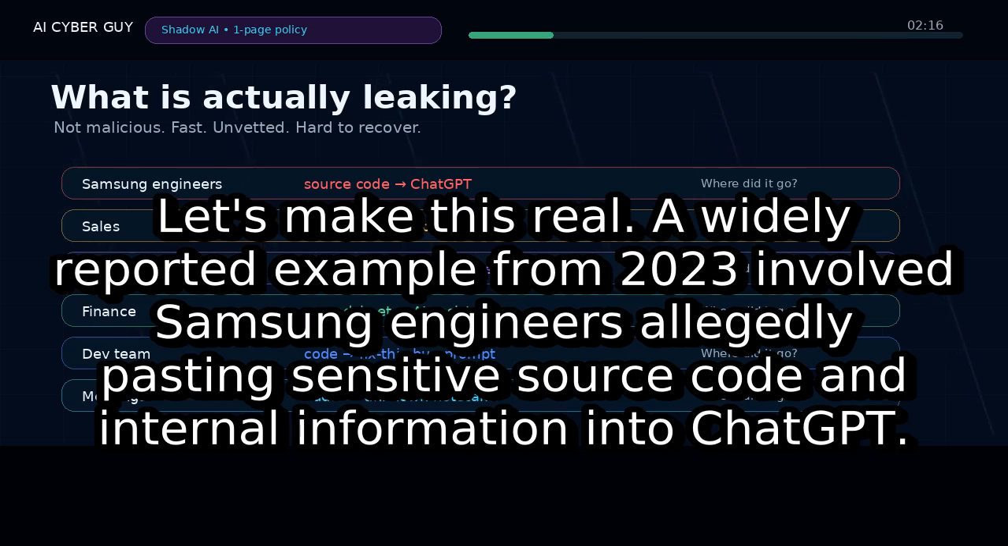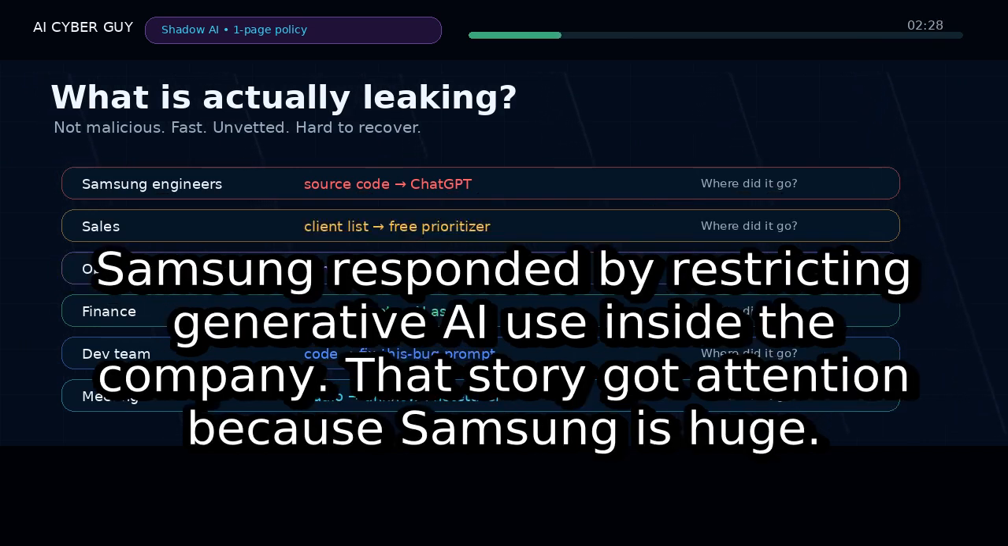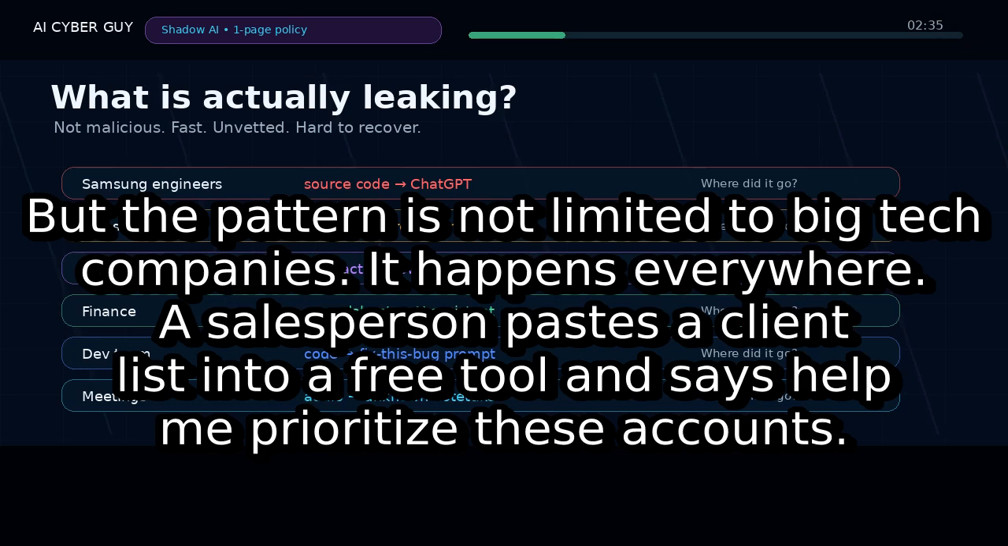Let's make this real. A widely reported example from 2023 involved Samsung engineers allegedly pasting sensitive source code and internal information into ChatGPT. Samsung responded by restricting generative AI use inside the company. That story got attention because Samsung is huge. But the pattern is not limited to big tech companies.